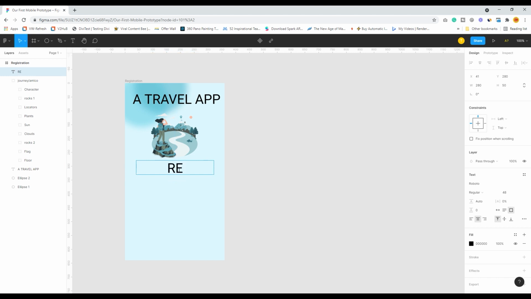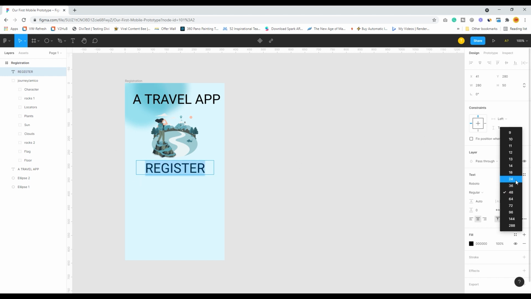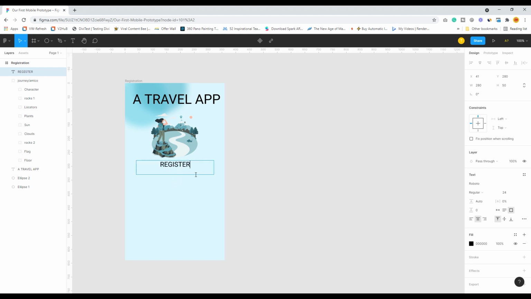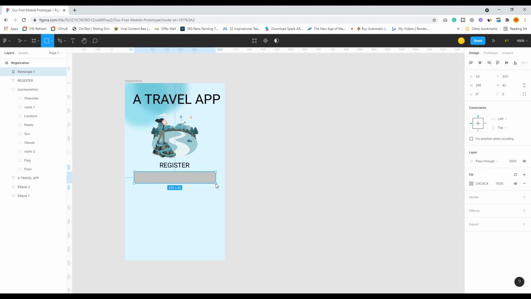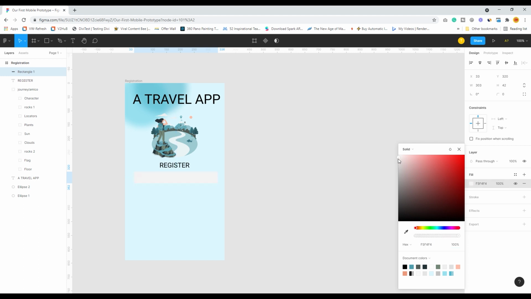this as a register. So I name it as register. So this is a registration screen, and I don't want to take too many fields. I will just take some rectangles like this and change the color of the fields.